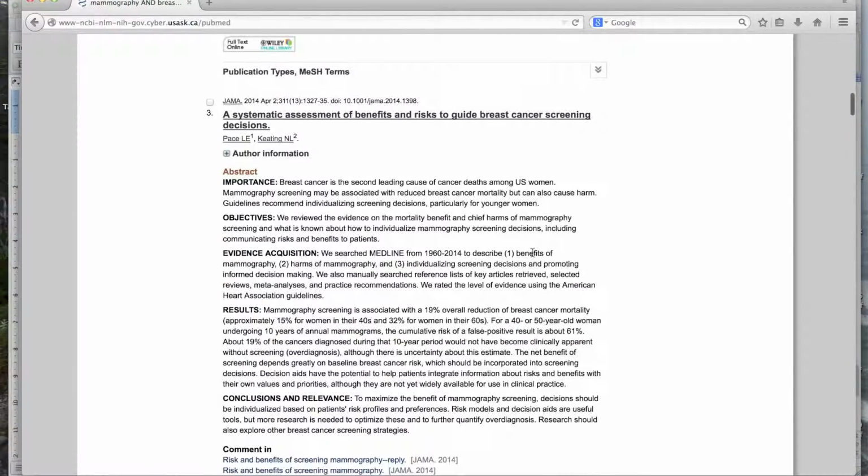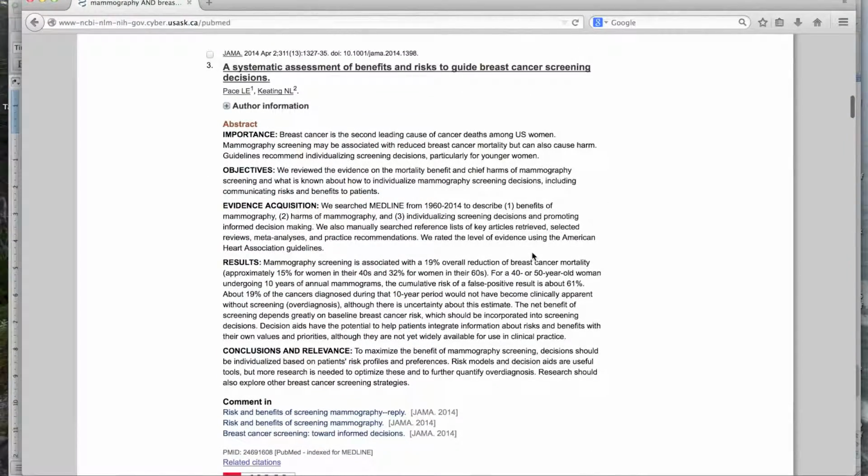If we look at our next research article here, to see if it coincides or correlates with the previous one, we see in the results, this is from 2014, a systematic assessment. So once again, another meta-analysis. In the results, you see that there's a 19% overall reduction of breast cancer mortality, 15% for women in their 40s, 32% for women in their 60s. And yes, that seems to match up with our previous articles. So it looks like we've got the right data we need.